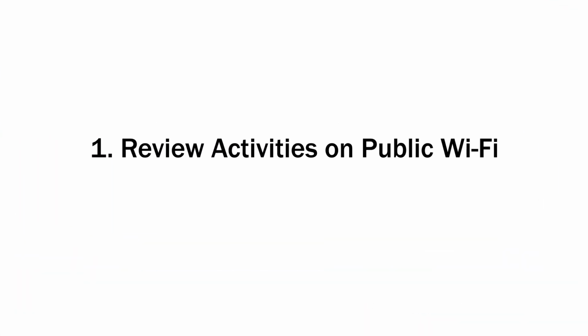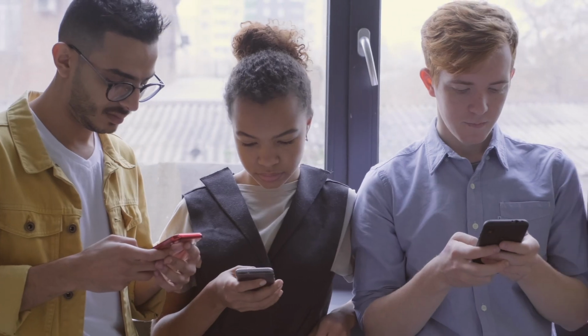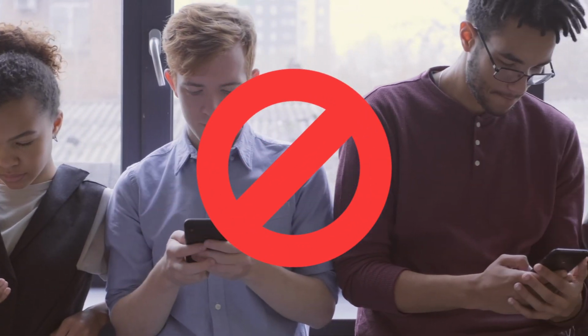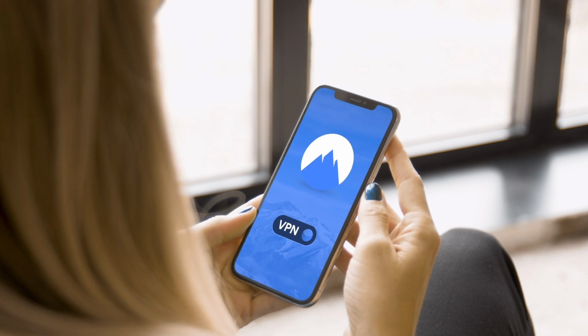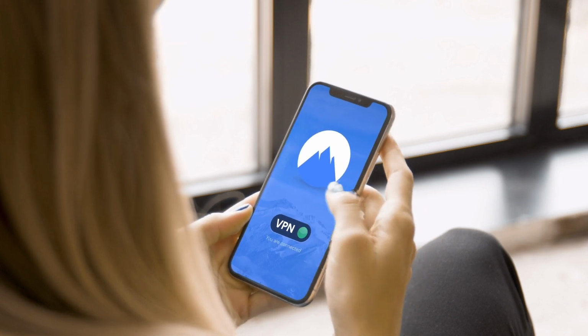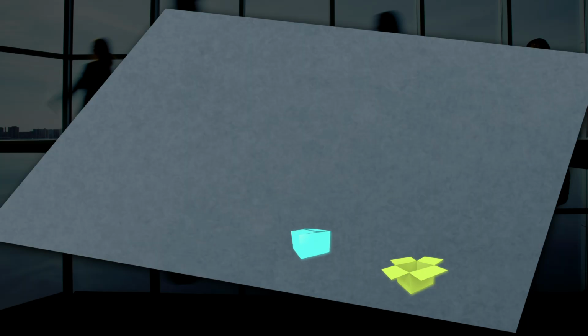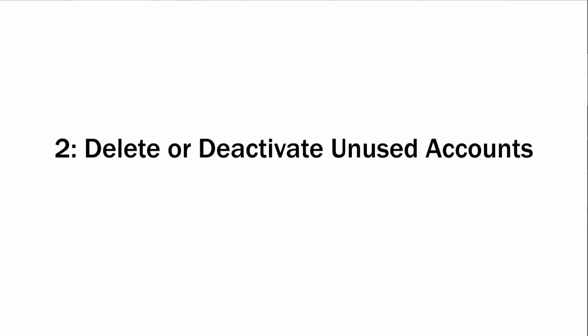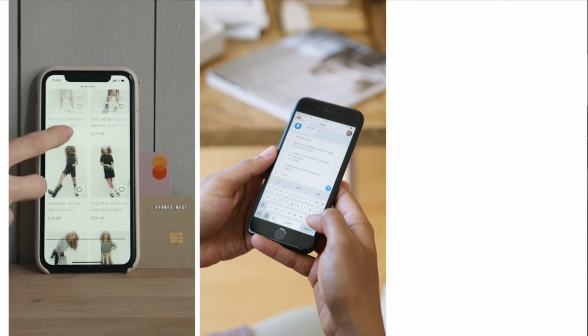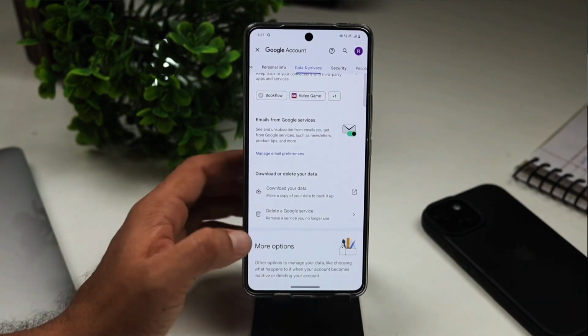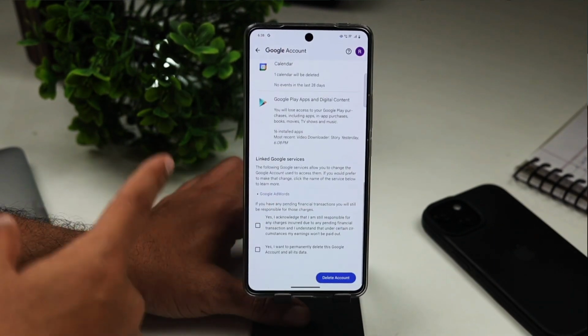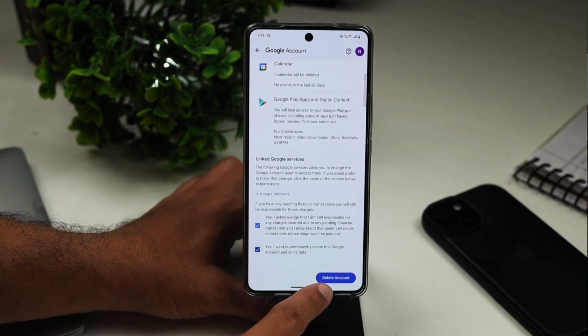Step 1. Be careful on public Wi-Fi. Avoid using free Wi-Fi for sensitive tasks. These networks can track your activity. Use a VPN to hide your online actions and protect your data. Step 2. Delete or deactivate unused accounts. Make a list of all your old online accounts, like emails, shopping sites, or social media. Go to the settings and look for the delete or deactivate option. If you don't use it, remove it. Less data online means less to be exposed.